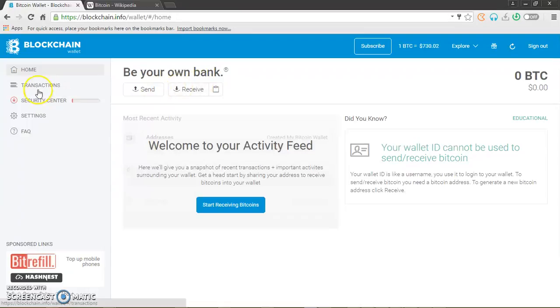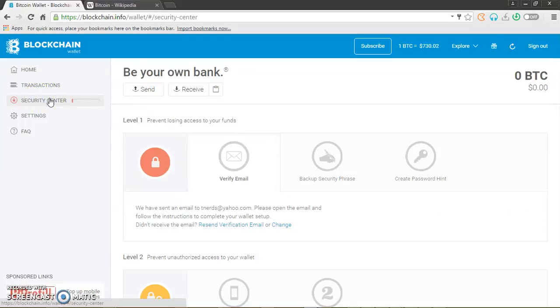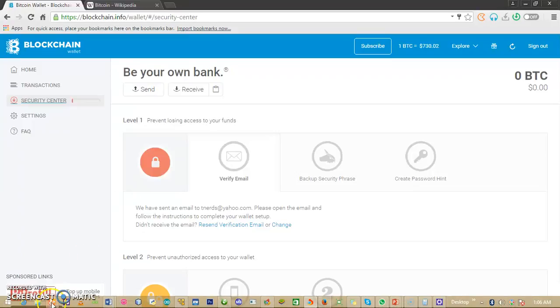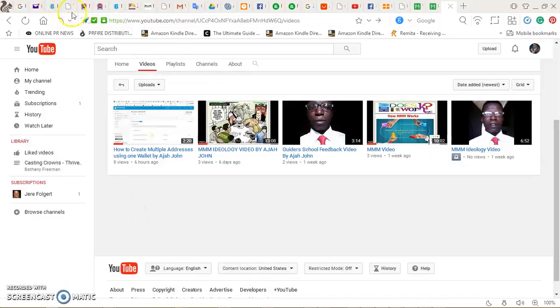So we're going to look at the security center, which is one of the most important things to be looked into. I call it the basic priority. For me, security is very, very important. Now we're going to verify the email, because it is very important to us. I want to verify this email address.